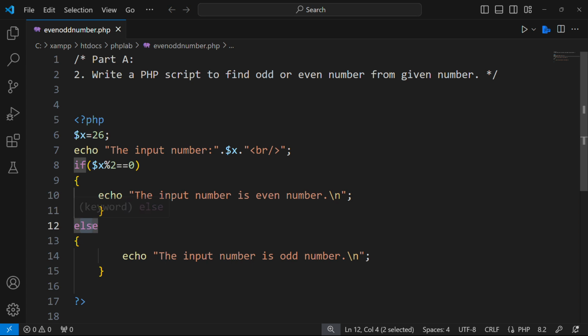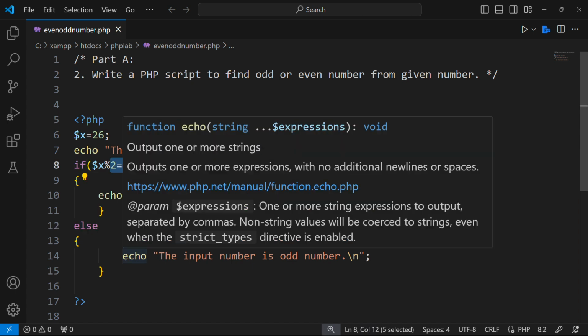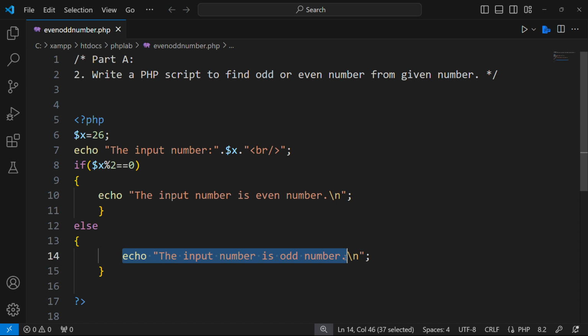If the condition here fails, then it will print the input number, that is nothing but 26, is odd number. And the statements you write here have to terminate with what? Semicolon. So you have to remember this.